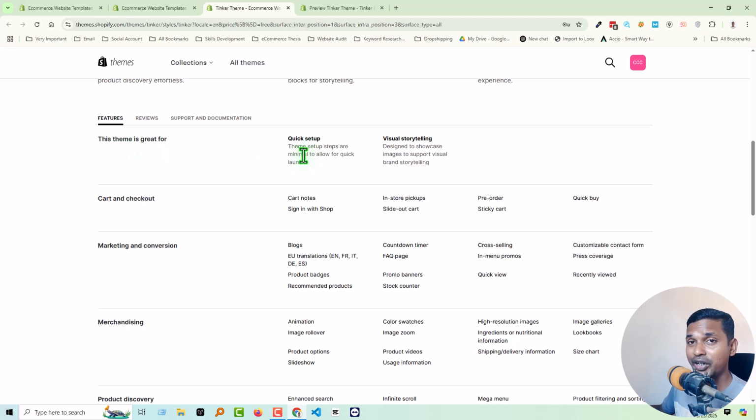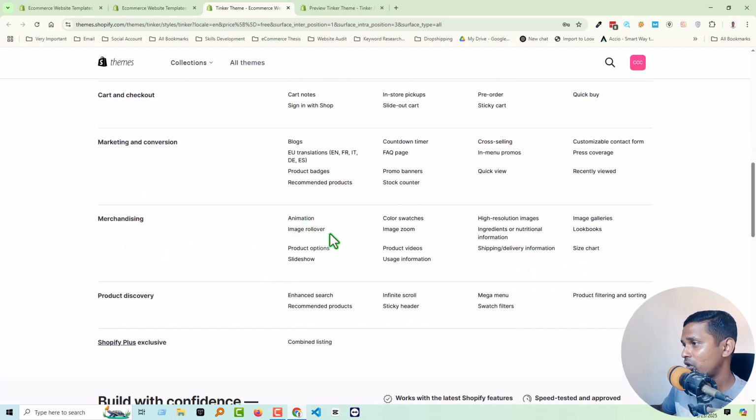I have already shared that. If you want to set up quickly, then you can choose this theme. In the cart and checkout page, you will get general options, also new features like slide-out cart, pre-order, sticky cart, and sign in with Shop. In marketing and conversion, you will get blog, premium blog design, product badges, countdown timer, promo banner, stock counter, cross selling, in-menu promo, quick view. Looks good. Merchandising: animation, image rollover, product options, slideshow, color chooser, image zoom, and product video.